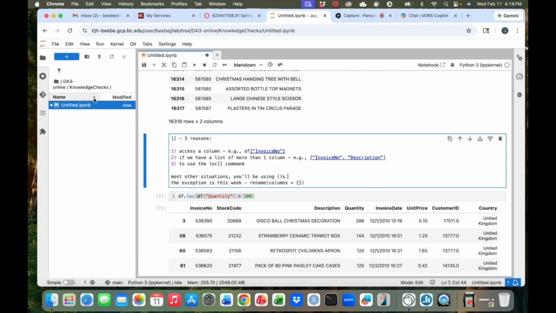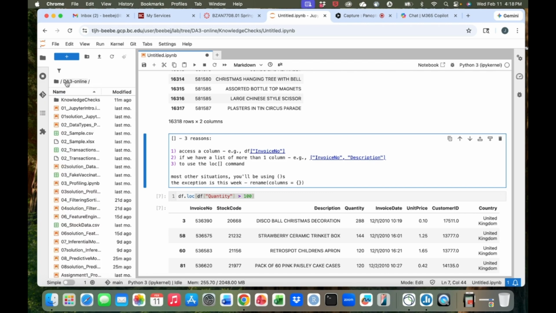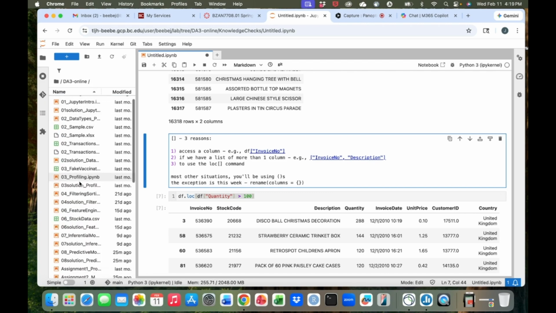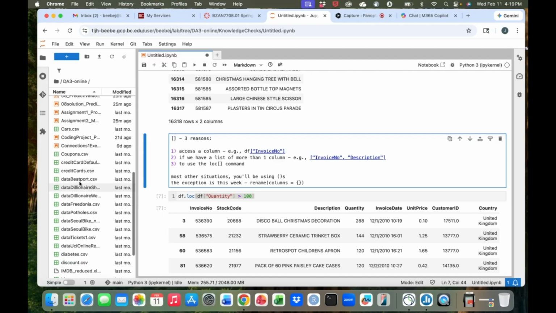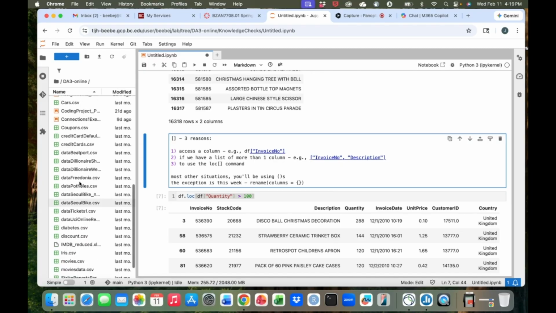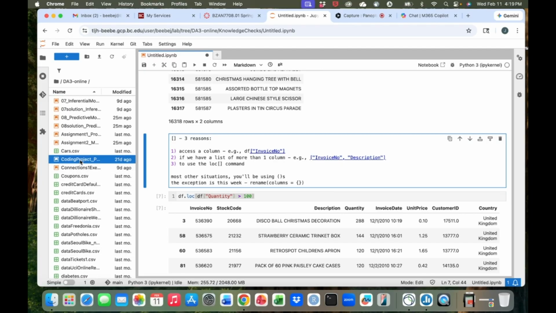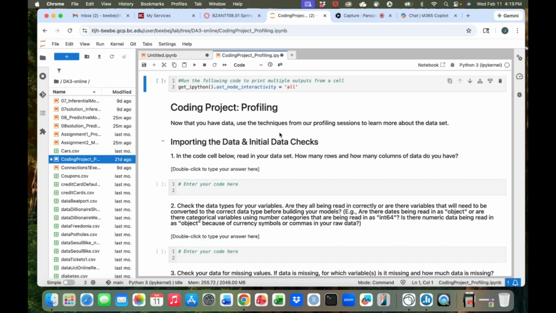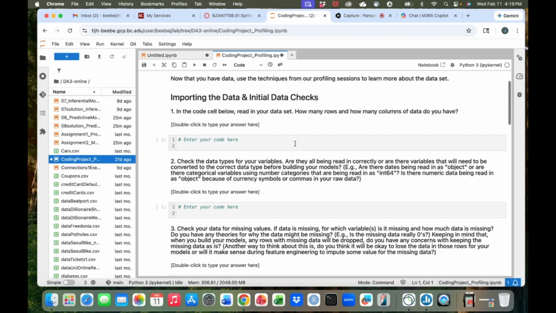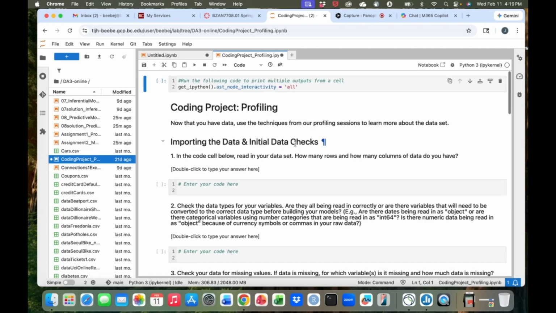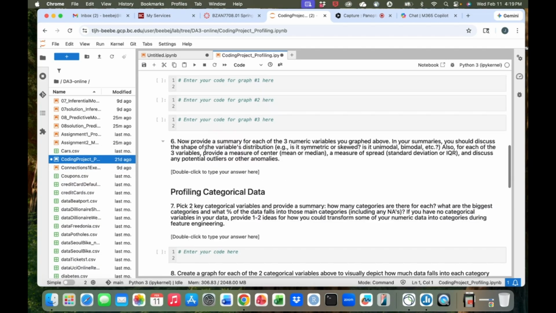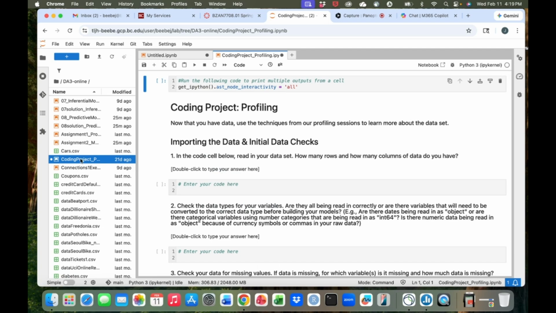One last thing before I leave my keyboard, I just want to point out what's due this upcoming Monday. There are two things due this Monday. There's the coding project profiling assignment. This is you using the data set that you're using for your coding project, and you're going through the same types of profiling steps with your own data set that I had you do in that first assignment, as well as in class. So that's one thing that's due this upcoming Monday.